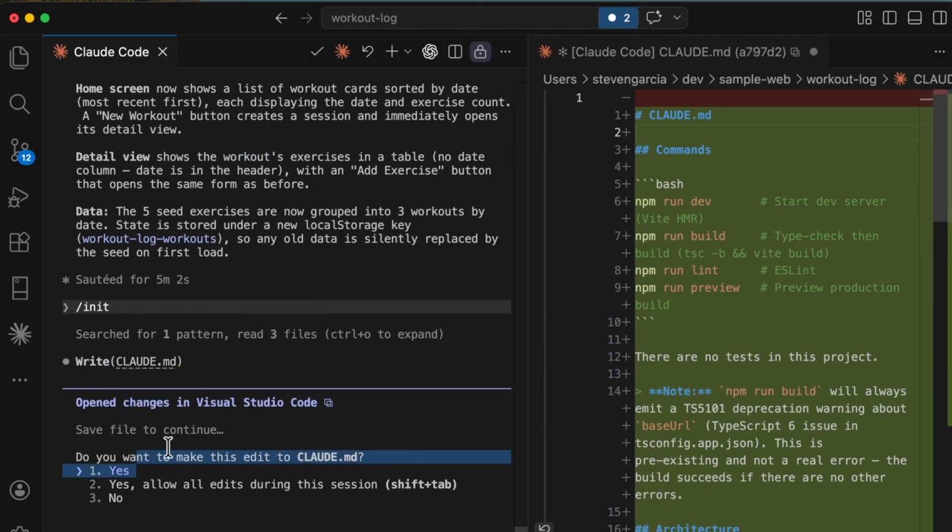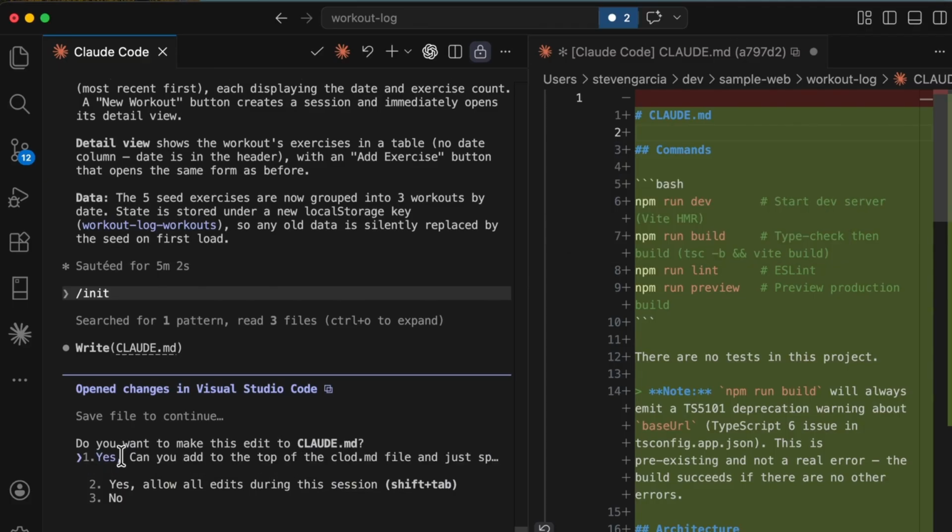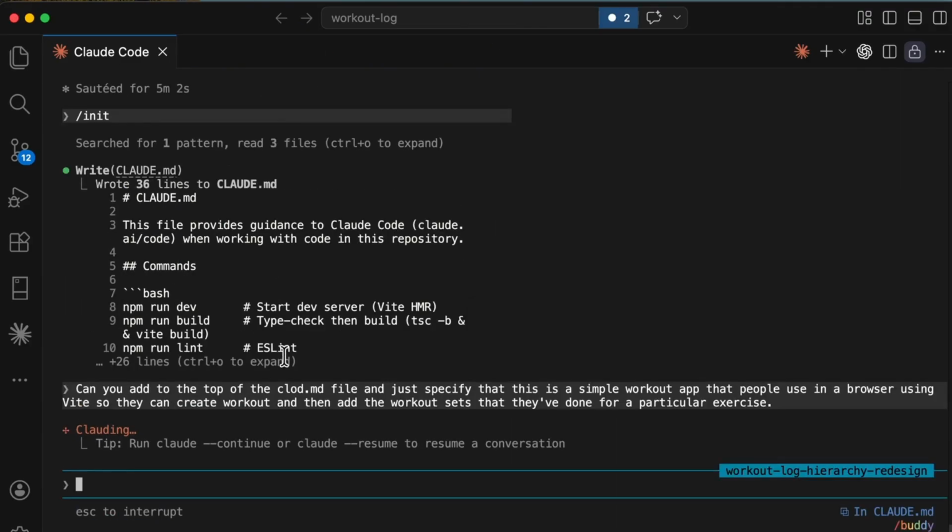It says, do I want to make this edit? I'm going to say tab, and I'm going to specify some more information. I like to do voice input. Can you add to the top of the Claude.md file and just specify that this is a simple workout app that people use in a browser using Vite, so they can create workouts and then add the workout sets that they've done for a particular exercise. So we just did tab and then added in this information. We'll say enter, and now it will make this update for us.